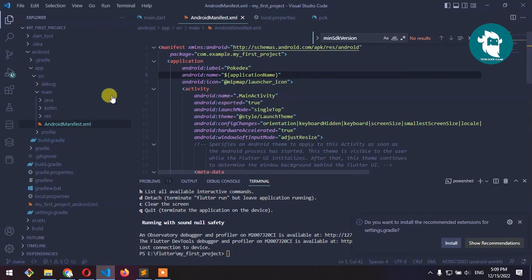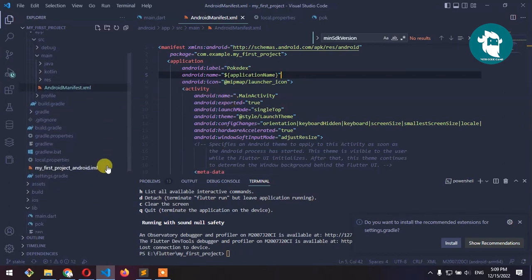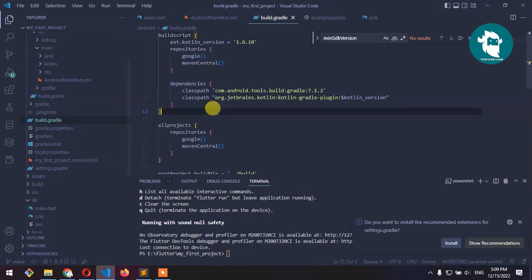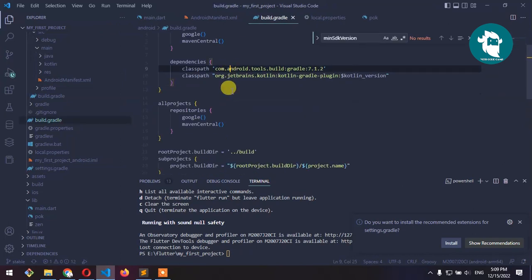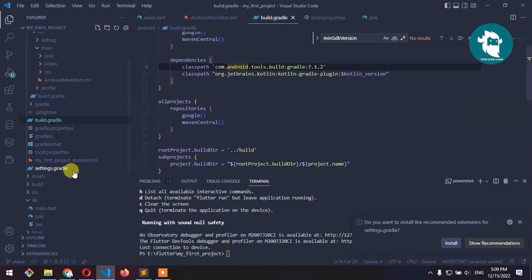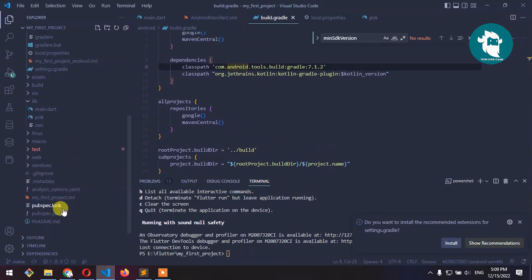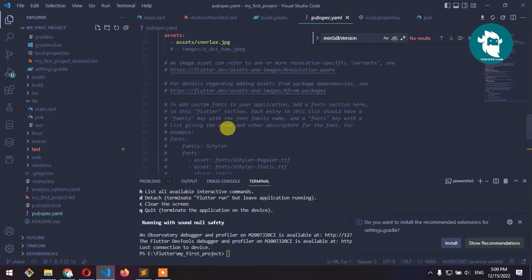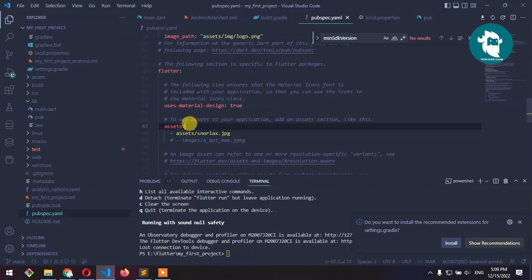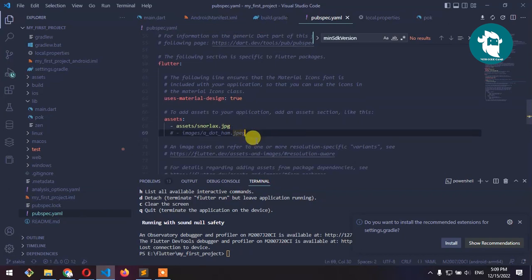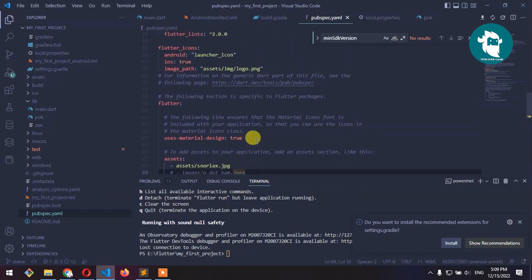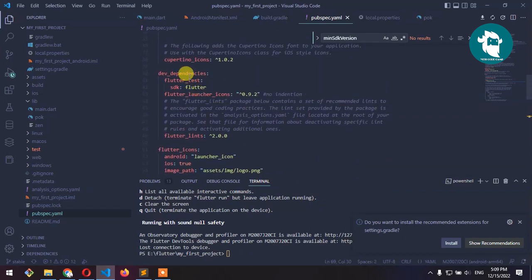For that, first you need to go to build.gradle, then in here search for pubspec.yaml, and in here add assets and then your image. Then in dev dependencies add this line, flutter_launcher_icons. This indentation is also required, else it will not work.